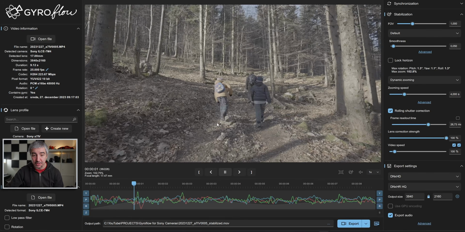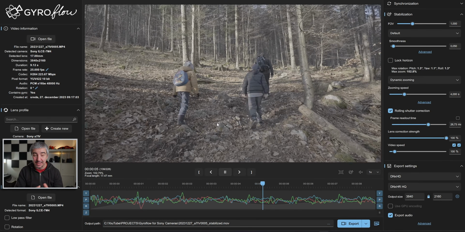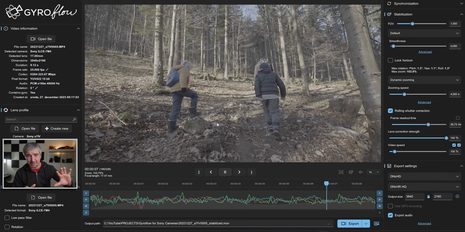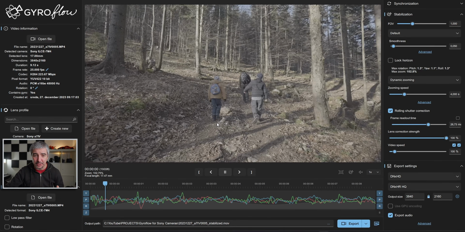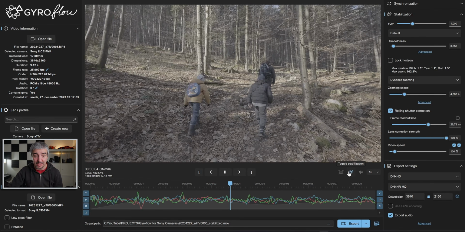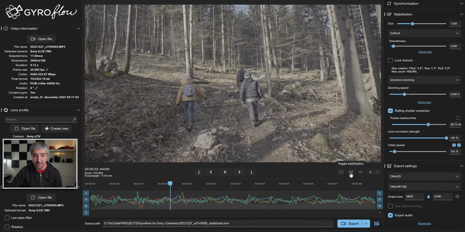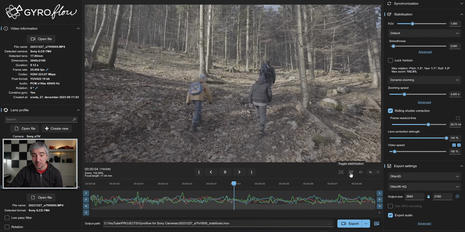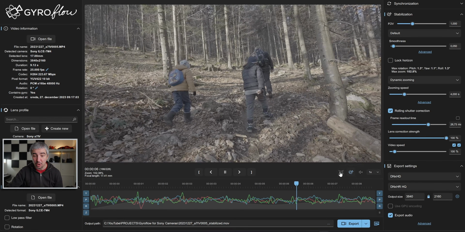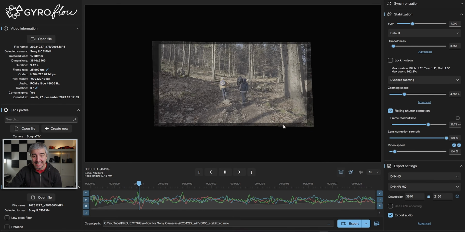So here we have one of the videos that was recorded with no IBIS, with no active stab, handheld, and the shutter speed was, I think, 1/500th of a second, and you can see it's quite shaky. But let's turn on the stabilizer. So with the stabilizer, it's almost like GoPro-like, and then without the stabilizer, this is how the video was actually recorded.